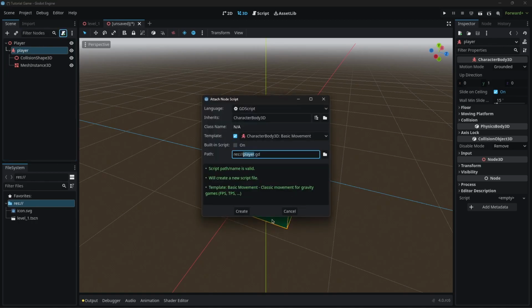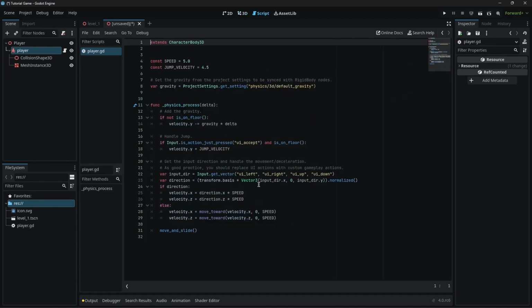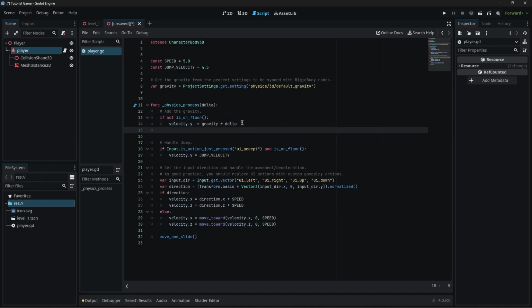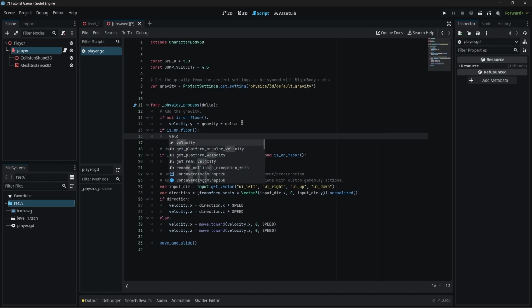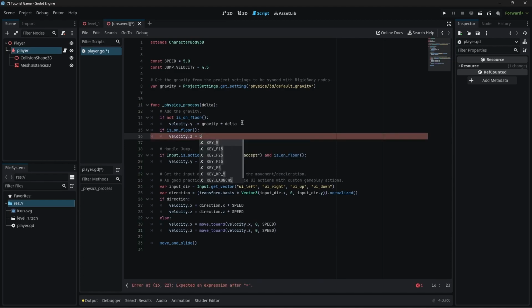Attach a script, and Godot appears with a pre-written script, so we can have these things down here. Let's add another line of code here. If body is on load, we can do velocity.z equals 5.